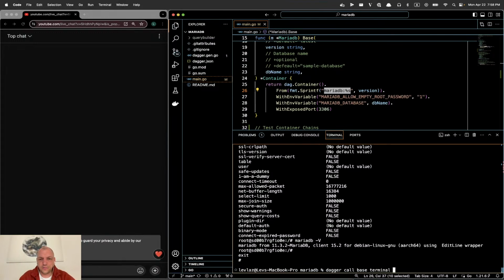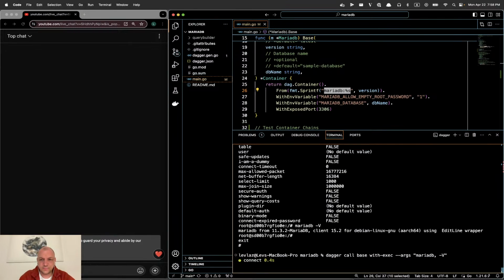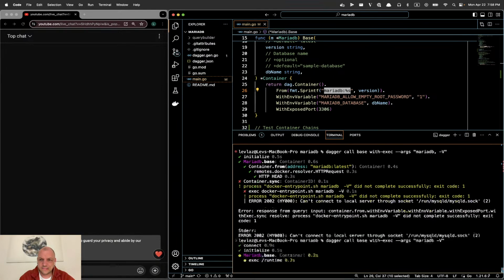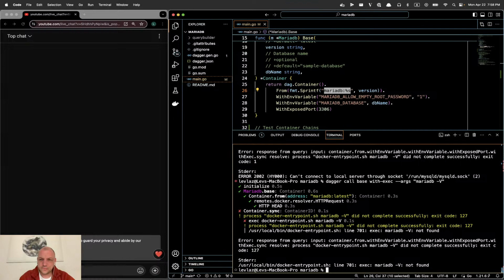So all I want to do is basically call that and say big V. But why is it trying to connect to the server? That doesn't make any sense. Am I confused? Oh, I think we need to override the entry point.